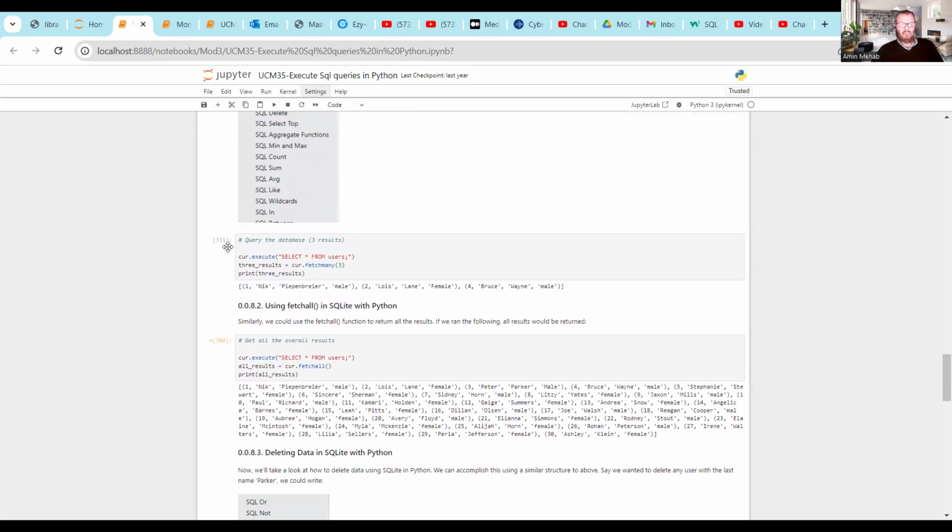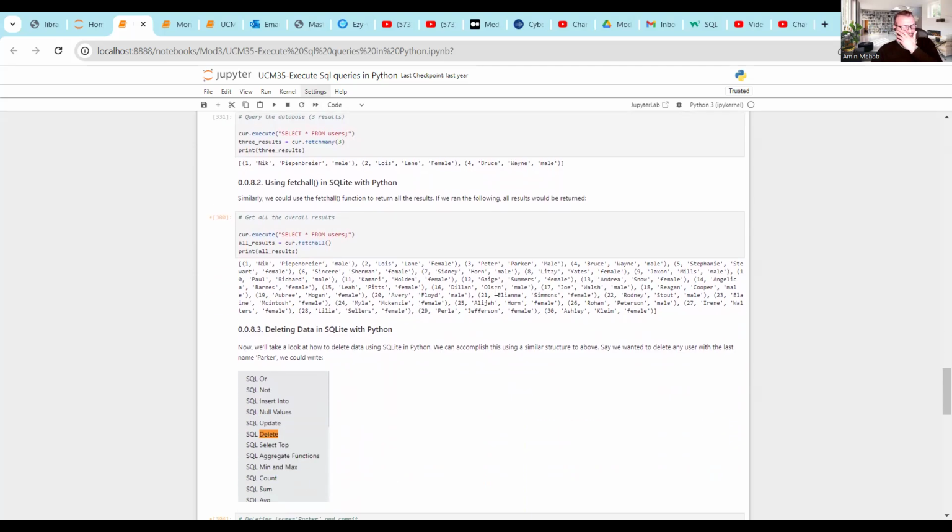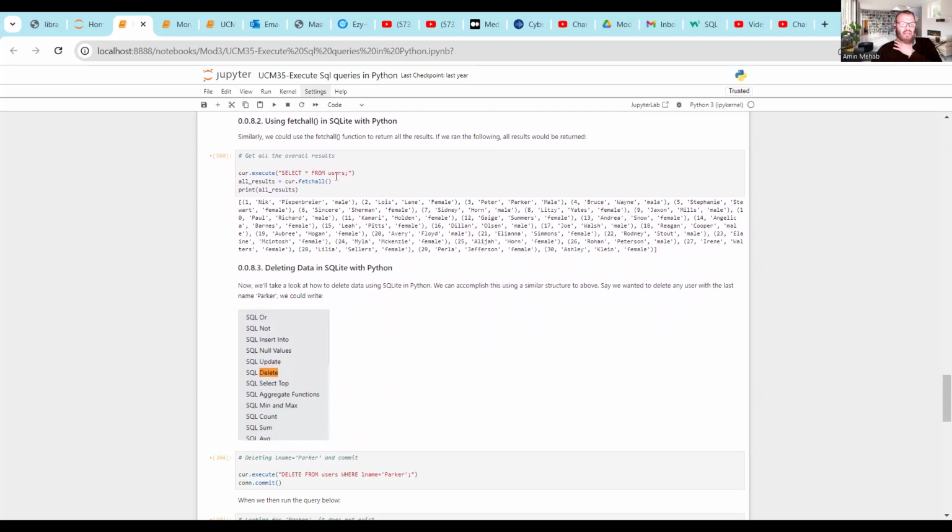In the table we have inserted Nick, Lois, and Bruce. So here you have to fetch everything. When you write fetch, it means get all the data from users. And we got all the data from users here. This is everything here.